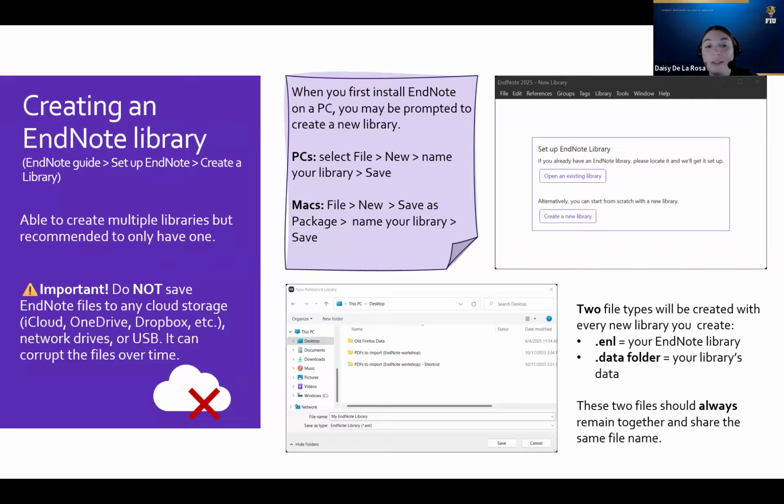So for example, if you're moving the ENL file to something else, you have to move the data folder with it. If not, the EndNote library might not open anymore or it might not update anymore. I've seen this happen before. It's not great. So make sure that you keep those two always together.